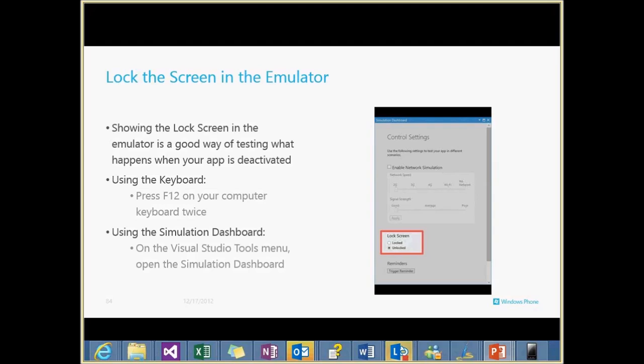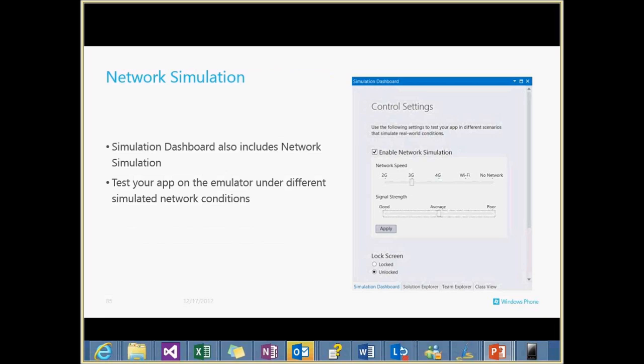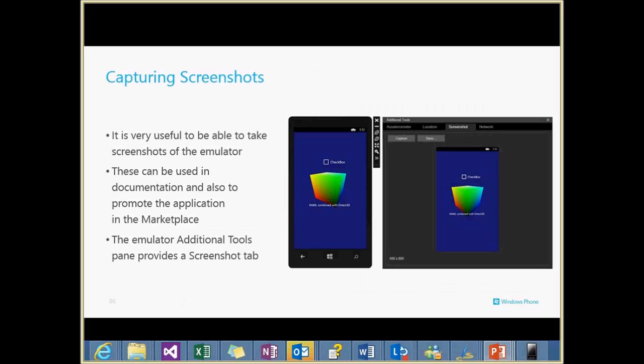Lock the screen in the emulator, and this is the dashboard we've talked about. You've got the dashboard. You can simulate a lock screen and unlock screen. You can even enable 2G, 3G, 4G, Wi-Fi, or no network. You can control that so that you simulate it inside your Visual Studio. You can simulate the different network connections and how that would affect your app performance.